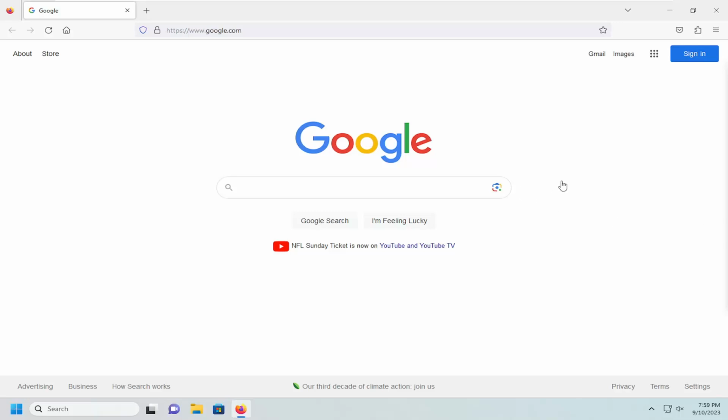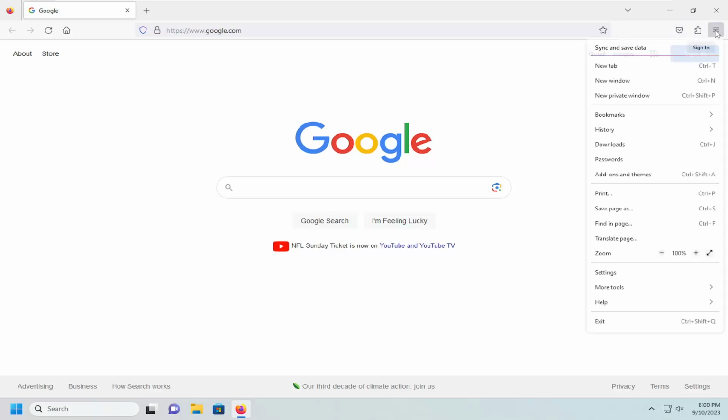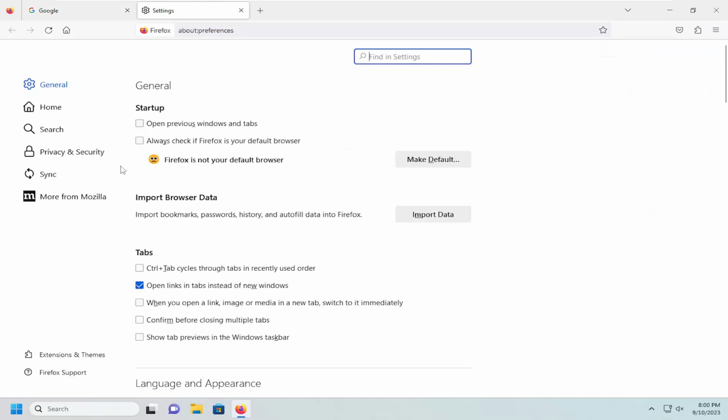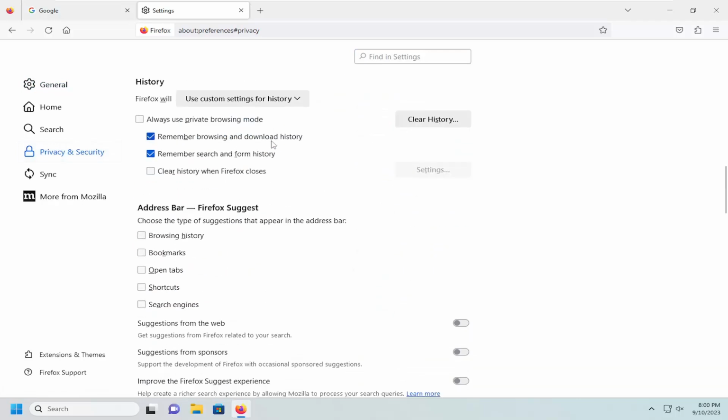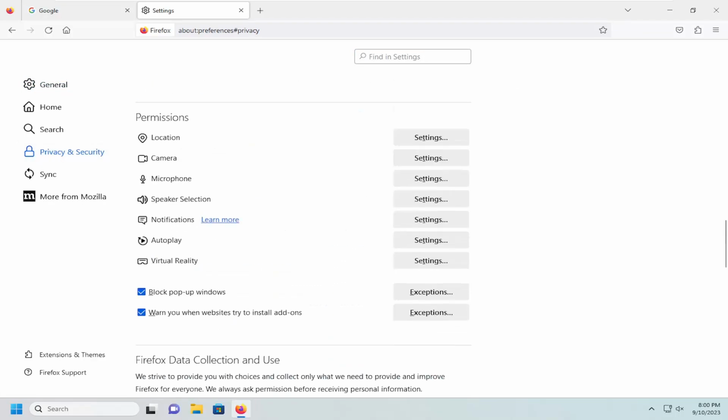So all you have to do is select the menu icon up at the top right corner of the browser window. Just go ahead and left click on that and then go down and select settings. Now on the left side, you want to select privacy and security. And on the right side, you want to scroll down underneath permissions. And then where it says block pop-up windows, make sure that is checkmarked.